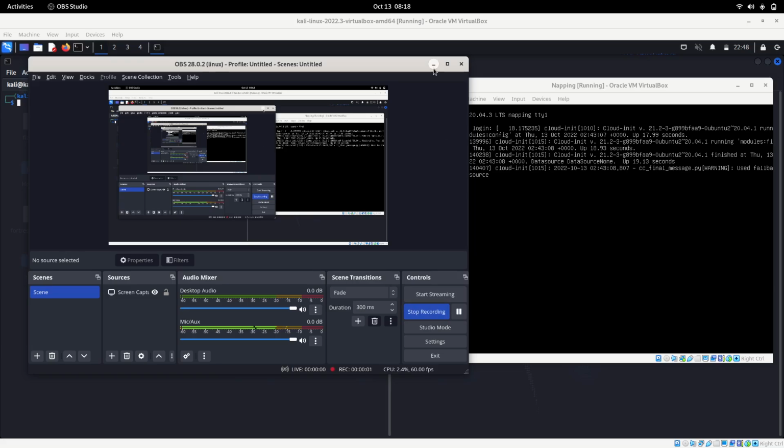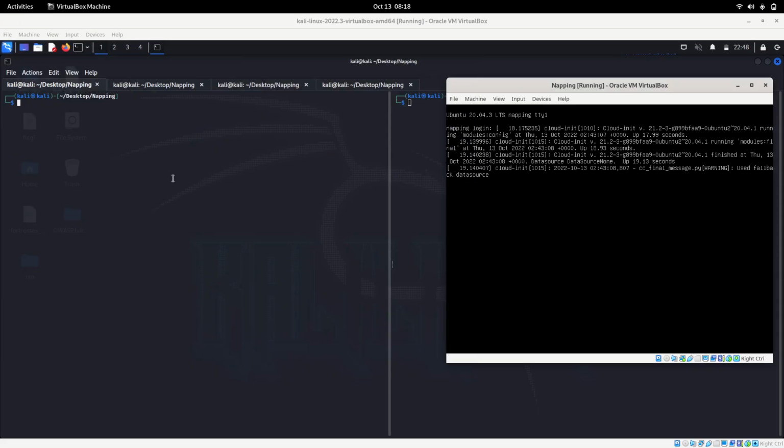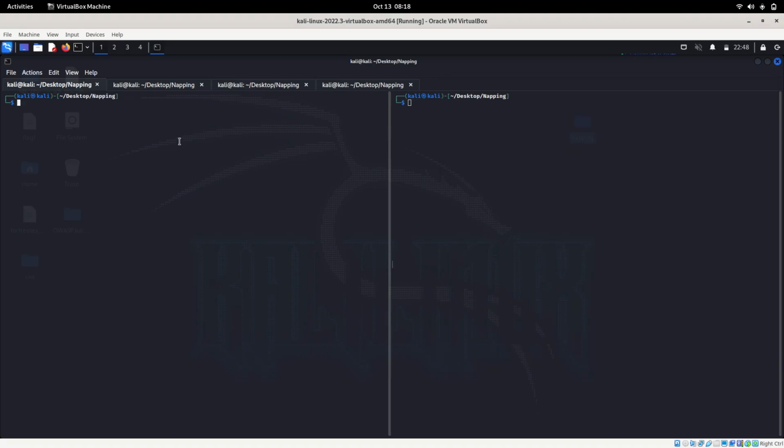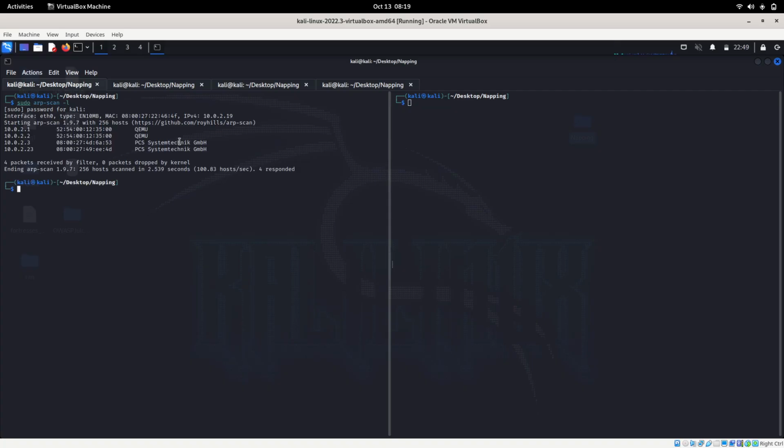Hi, let's get started with the Vulnhub Machine Napping. Let's quickly find the IP address of this machine. The IP address of this machine is 10.0.2.23. I'll do an nmap scan.